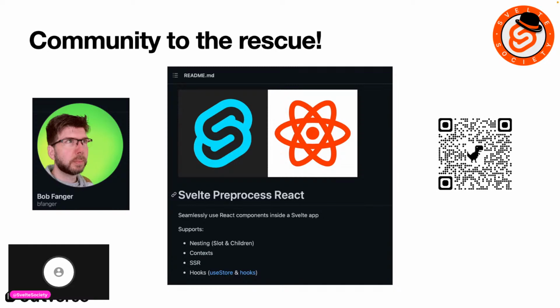Here's a QR code if you want to jump to his GitHub. It will be in several other slides as well, so don't worry, you won't miss it. But this is about 3 months old and did exactly what we needed at the right time. So it's just in time as well with RC1. I think this is probably the most viable way for an existing React project of a decent scale.